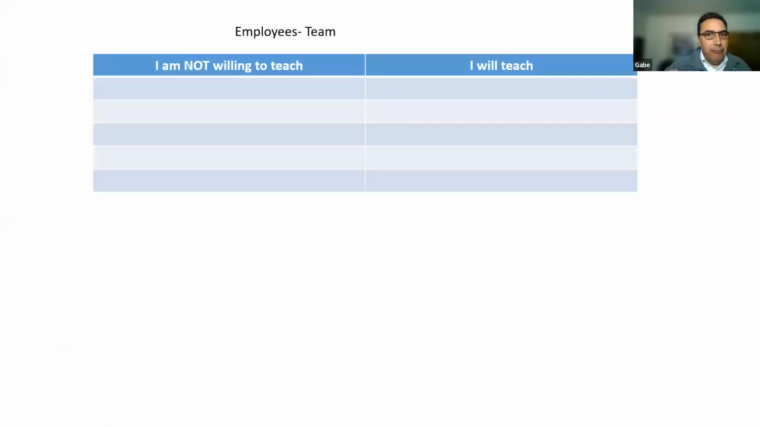So I always have this chart, and before I hire, before I write a job description, I make a clear chart of what I'm not willing to teach, of course, within that specific job description. What I'm not willing to spend time to explain to an employee, and on the other side of the column is what I am willing to teach, what I'm willing to give some time for this person to learn.